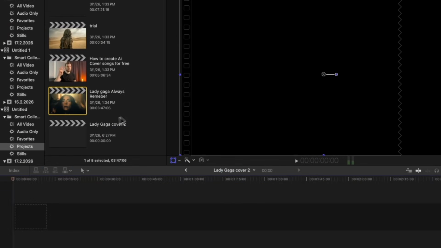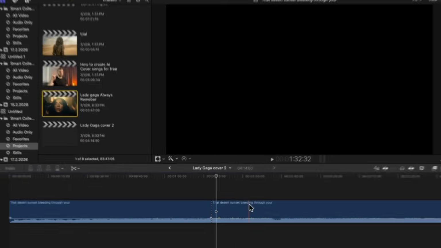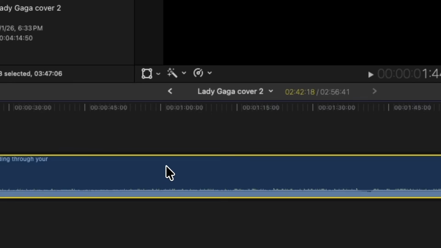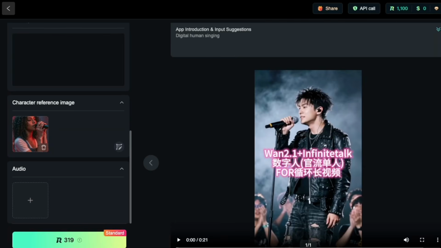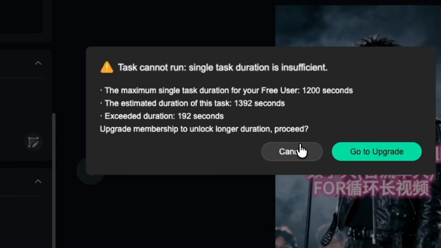So I opened the Final Cut Pro and inserted the whole music file. Then I have checked for the part where the chorus part is covered and trimmed it and finally saved it as a new file in the audio format. Then I went back to the app and inserted the audio file in the audio input selector and run the generation. However, I get a problem as a warning pop-up indicating that the task exceeded my limits.